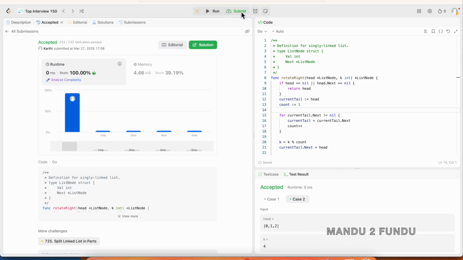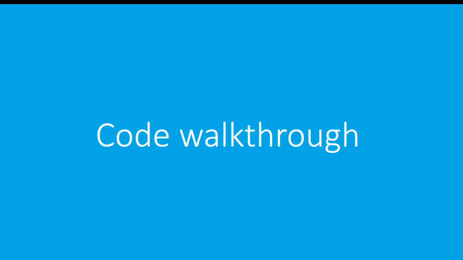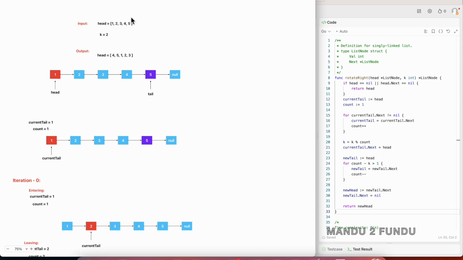Cool, this program is accepted. Next I'm going to do the code walkthrough with sample input. We are given the linked list with 5 nodes and we have to rotate it 2 times. Node 1 is the head and node 5 is the tail.